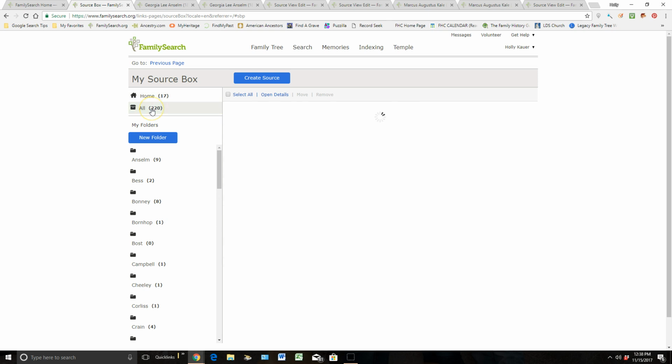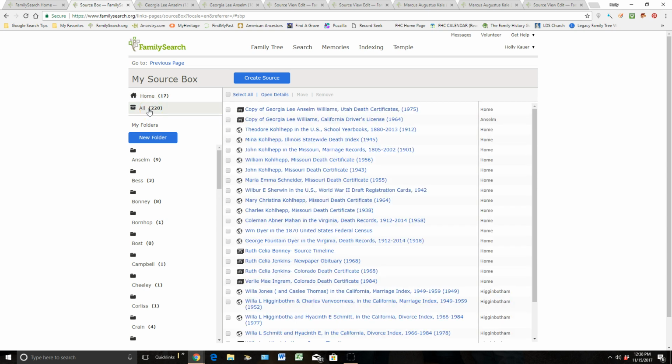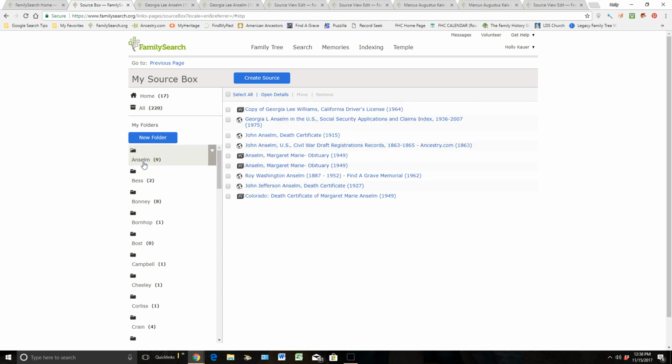So here, if I click on all, this is all the sources, including those 17 that I have inside my source box. But I like to keep them organized into folders. So you can see here on the left, I've chosen to put my folders in to this area by last names. So here you can see my Anselm line. I have 9 sources in here. Next to each name, you can see how many sources sit inside those folders.